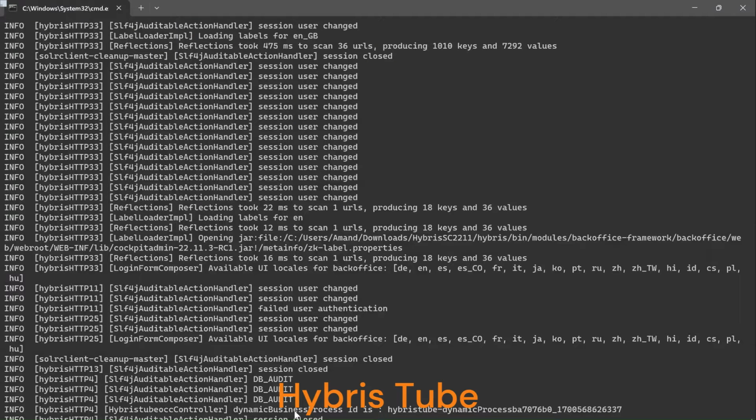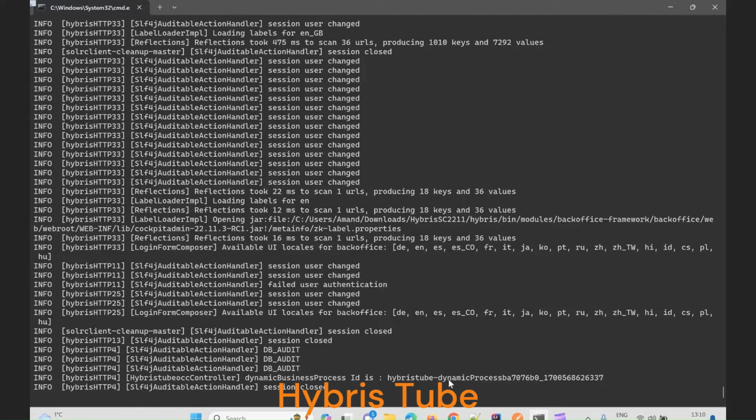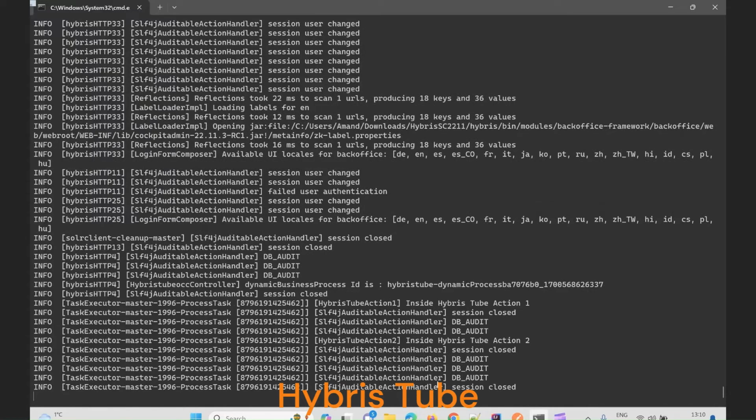As soon as I click on the send button, you can see a dynamic business process has been created. And inside that dynamic business process, I have written some actions also. So you can see the first action is Hybris Tube action. This action got called automatically, and that's why you can see this log has been printed, right? Second action is this Hybris Tube action 2, right? It is also getting called, and that's why this log is getting printed.